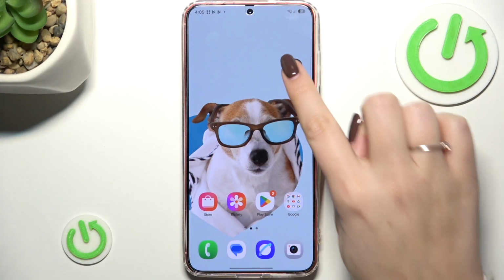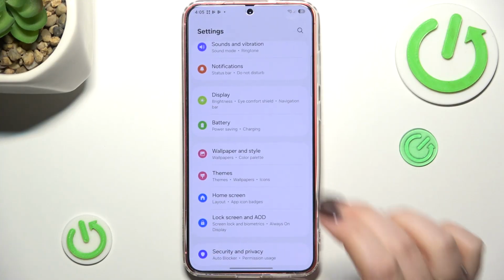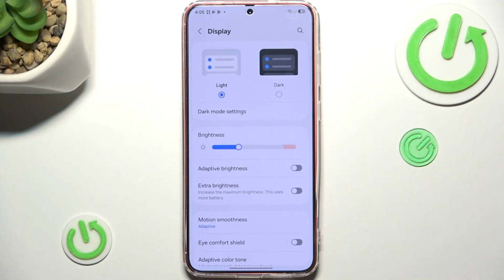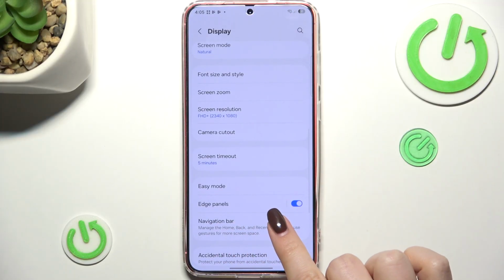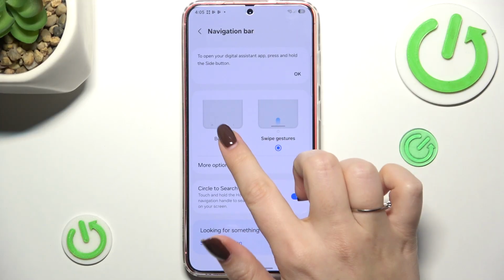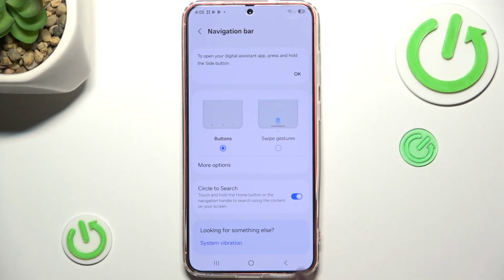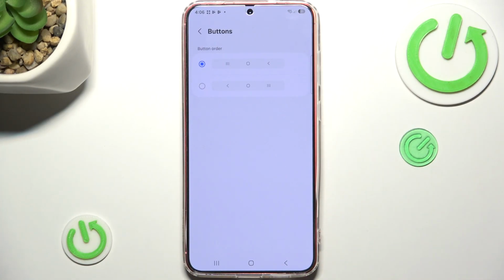So let's start with opening the settings, and here in this general list we have to scroll and find the display. Then let's scroll down and find this option, navigation bar. Let's tap, and of course if you've got the buttons, here you will have more options which are connected with them. So if you decide that you want to stick to this option, you can customize them here. So for example, reorder the back button and the recents.